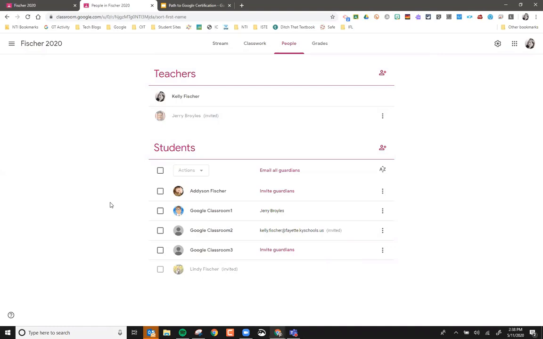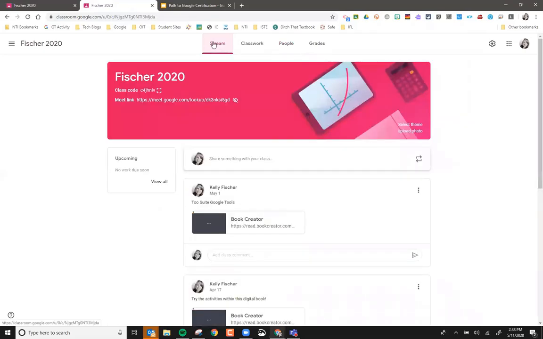And so what happens, it doesn't allow parents to come in and do work for them. It doesn't even let them see the classwork page. However, if parents accept this invitation, they will get a weekly summary email showing what was due that week, maybe something that a student didn't turn in if they are late on an assignment. So it helps parents know what's going on in the classroom that they cannot see inside of the classroom. Okay, so that's how to invite students to your classroom.